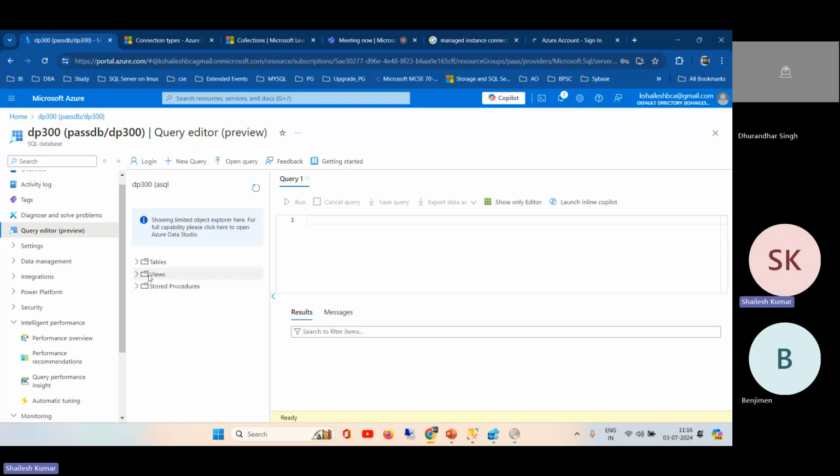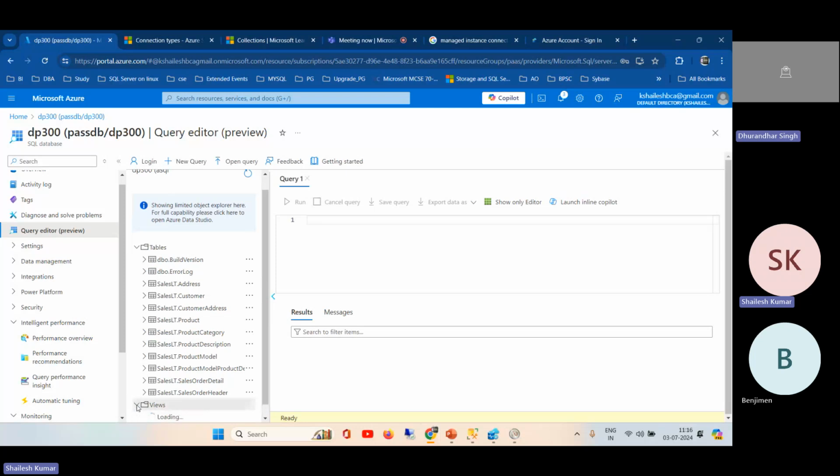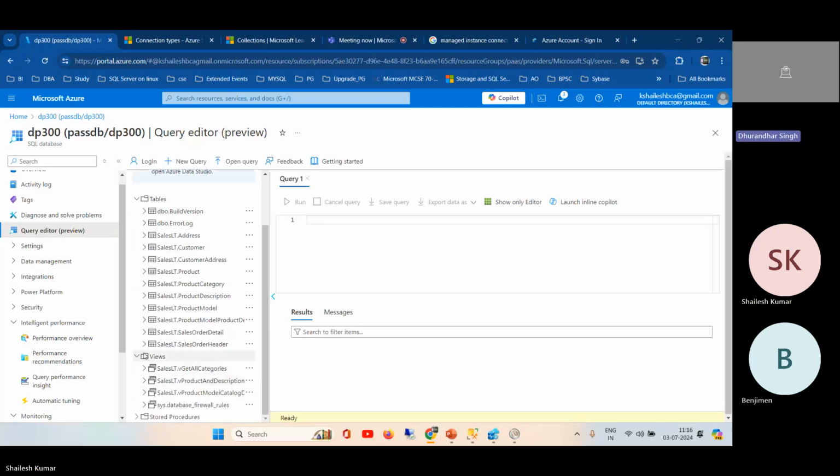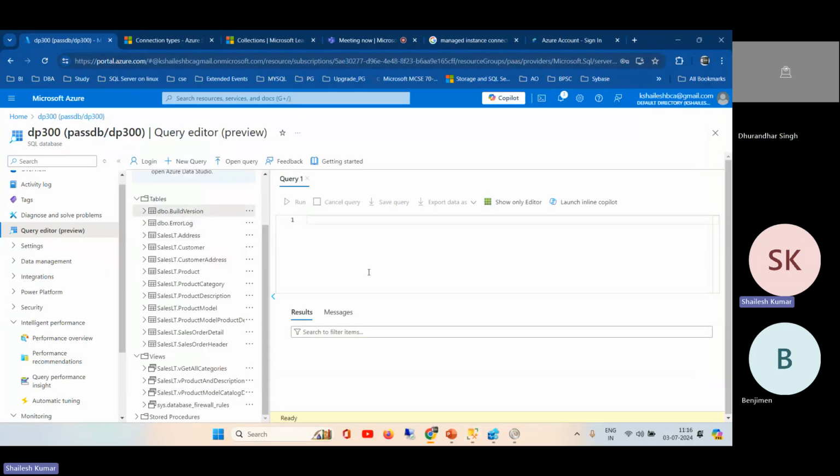You can get the tables, views, procedures, and database objects here. The query editor is just like a new query in management studio. It works like that, simple. You can drag and drop.